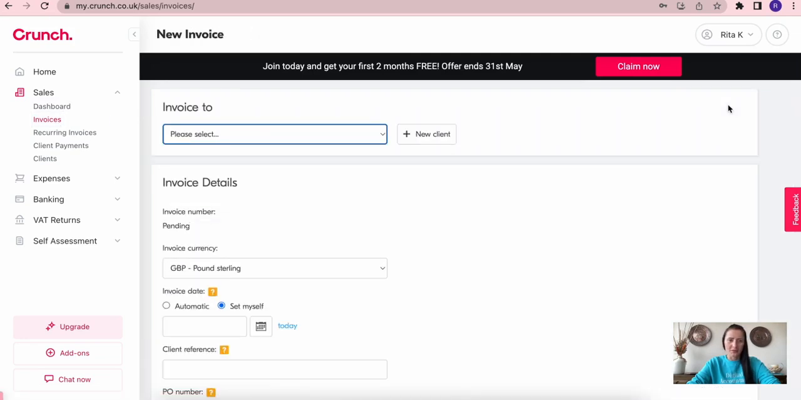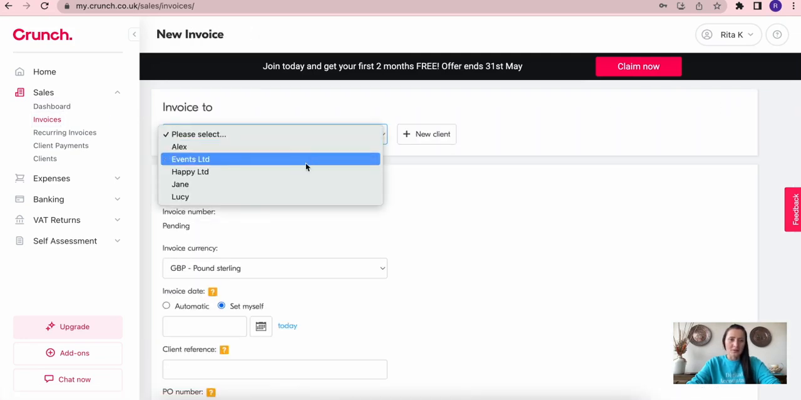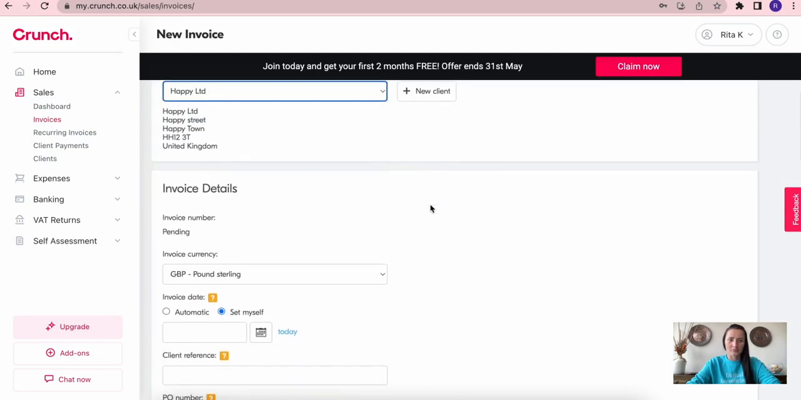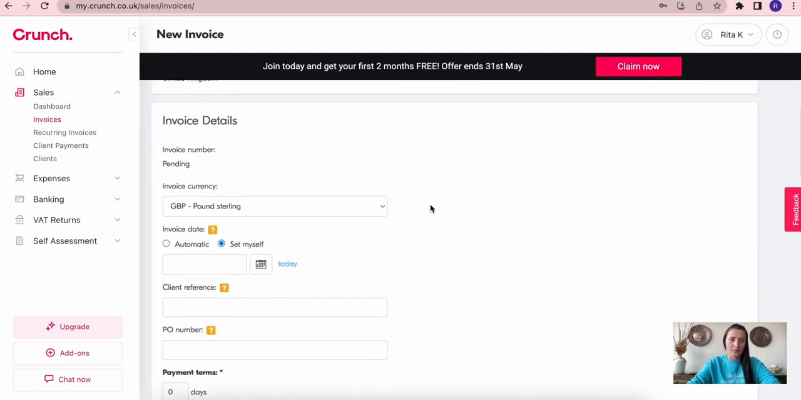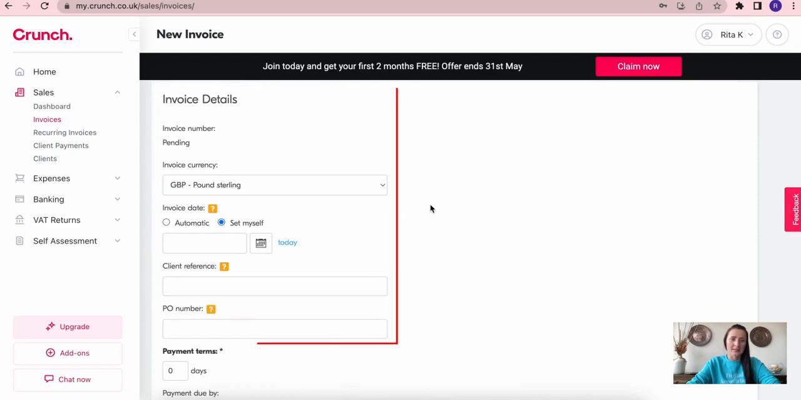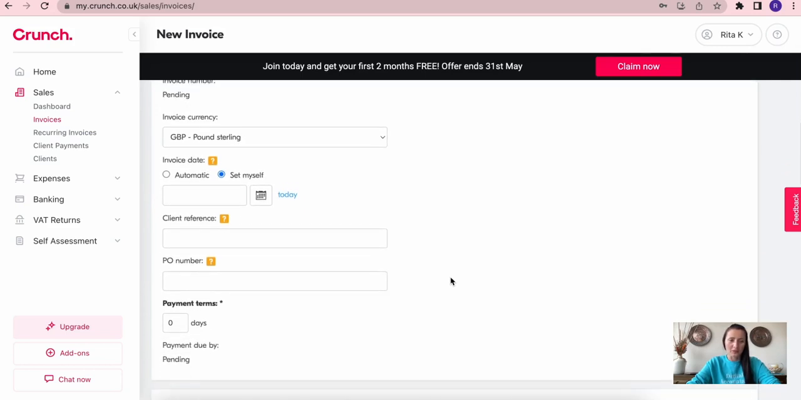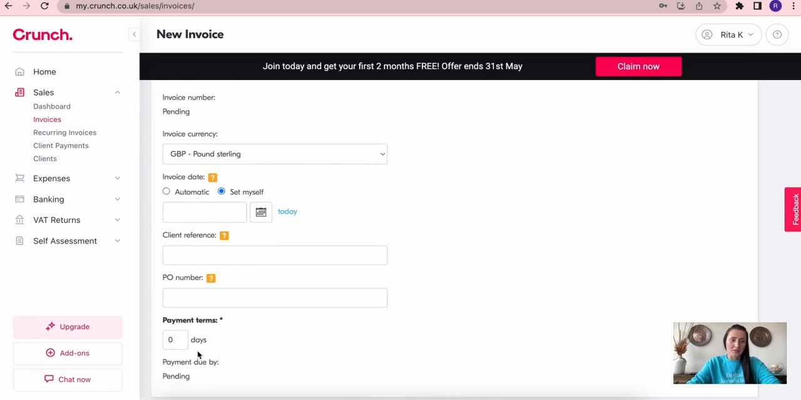on new invoice here. Select the customer you want to charge or issue the invoice to, and add invoice details like selecting currency, choosing the date, and if there are any references, like purchase order numbers, that need to be quoted. And payment terms can still be amended.